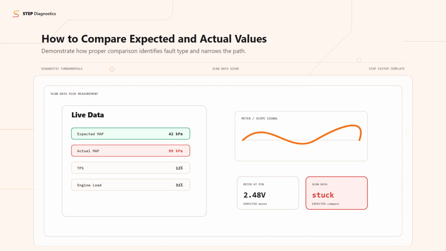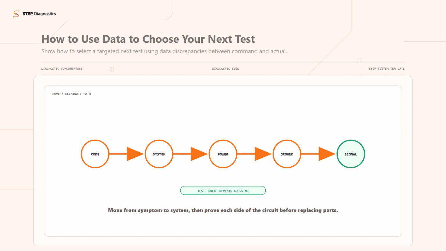Scan data becomes powerful when you compare expected values for a known condition to the actual values reported by the system. If the commanded value matches the ECU's target, but the actual value is off, the fault is in the system response, not the module's logic. If both command and actual are wrong, investigate why the ECU chose an incorrect command, or if the input led it astray. Let's say the commanded value and the actual value do not match under the same condition.